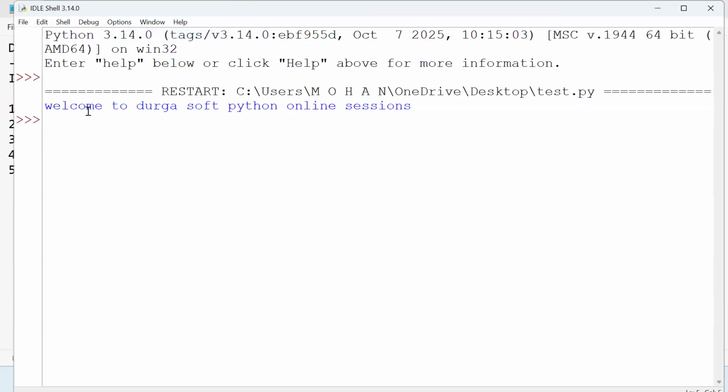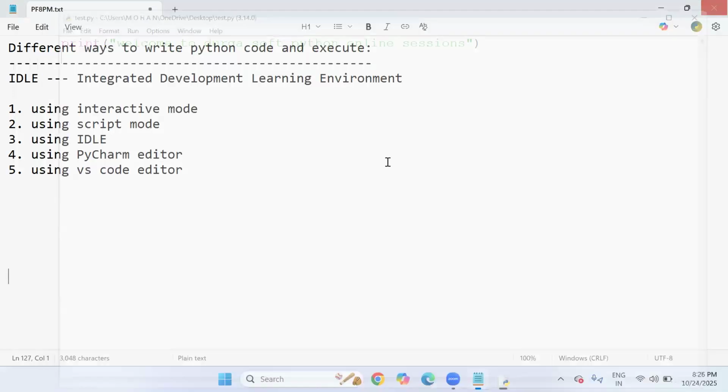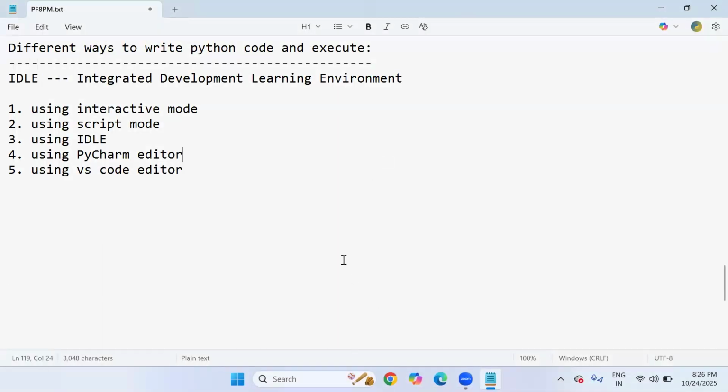So we click on Run Module. We got the expected output, what we have written in the Notepad window. So my script is ready and that script logic is executing. So DurgaSoft Python online session, we got the output. So that was writing code in Notepad, saving as .py, and loading and running it using IDLE.